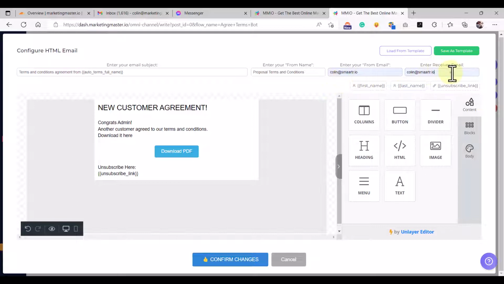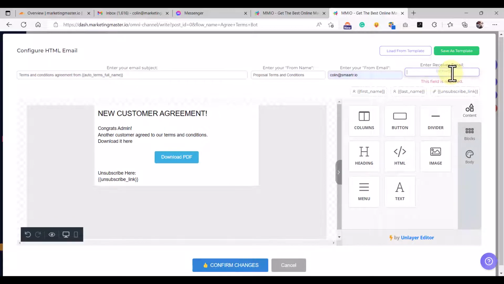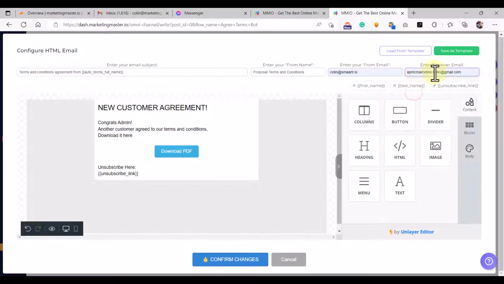Okay, for the receiver email, since we are going to send this email to our admin, just enter your admin email here. So that could be your email or the email of the person that is in charge of this automation. So for this example, I am going to send this to this admin email. Okay, that is my admin email. Okay, great. So we have fully configured our email.